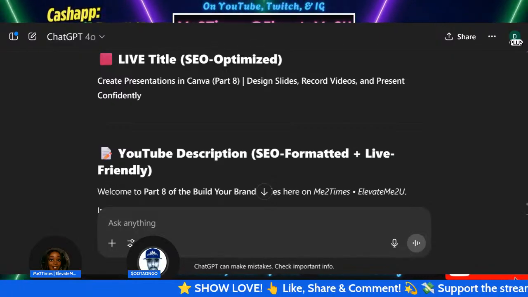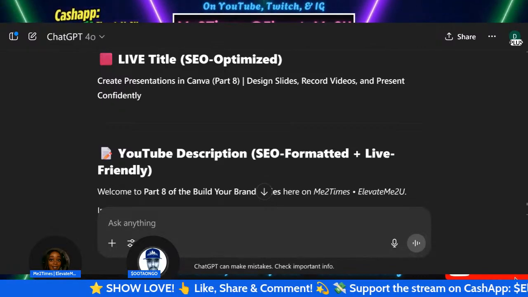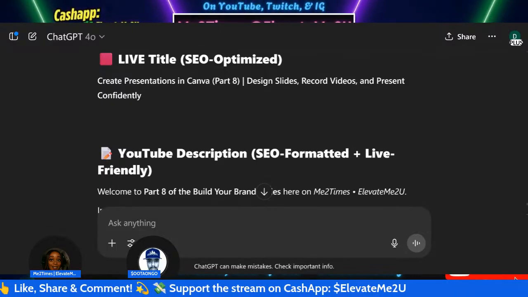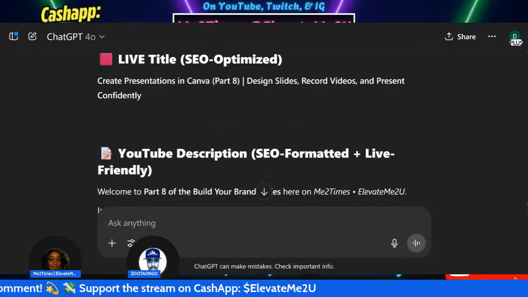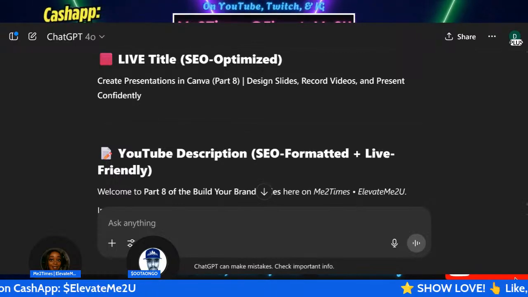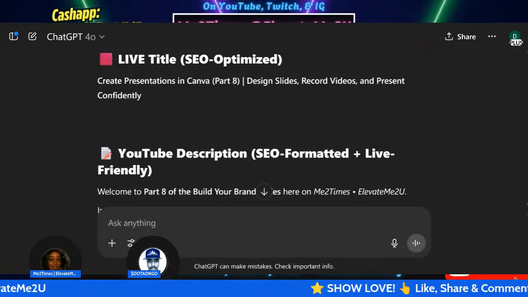I can prompt the hashtags. I can prompt anything I want to prompt. So these are all the things. But at the end of the day, like I'm saying to you, keep doing what you're doing. But we need more people to see what you're doing.